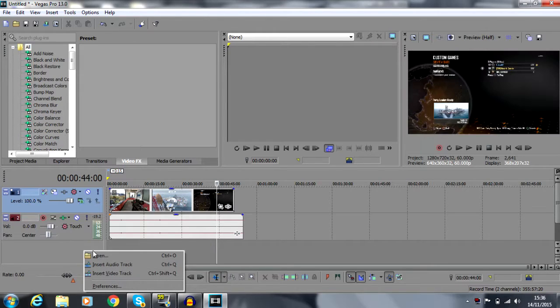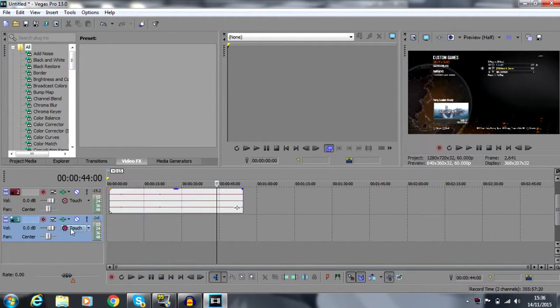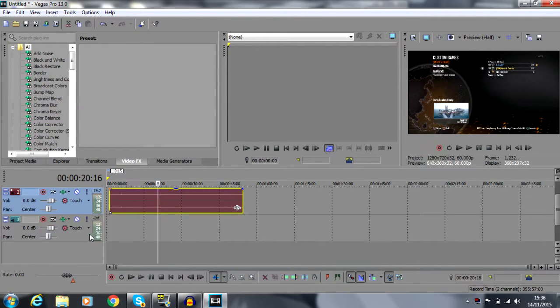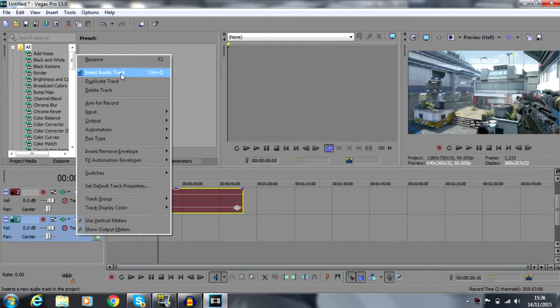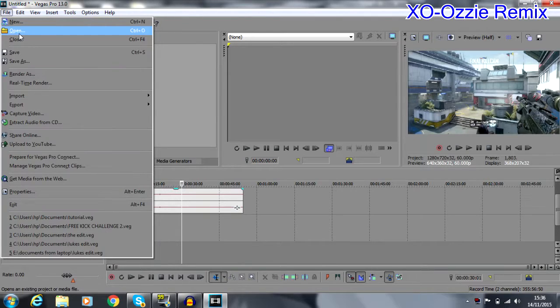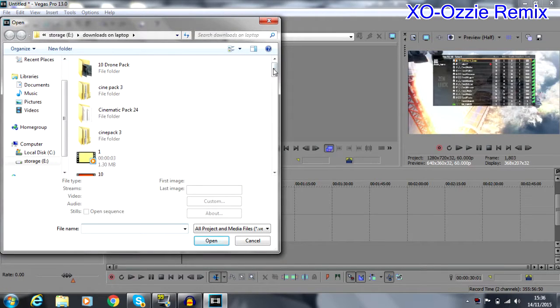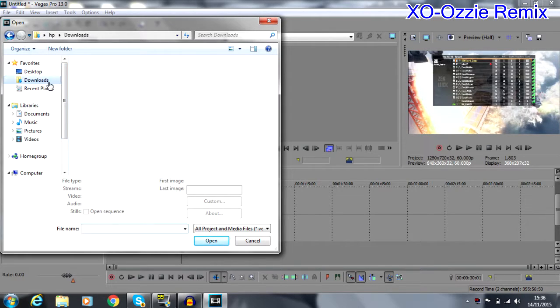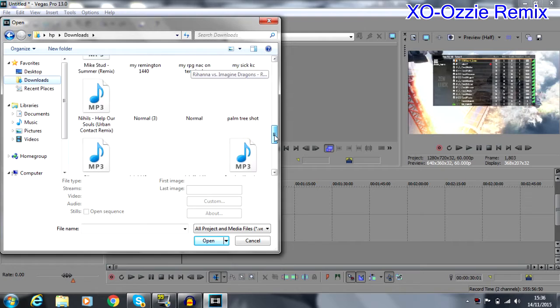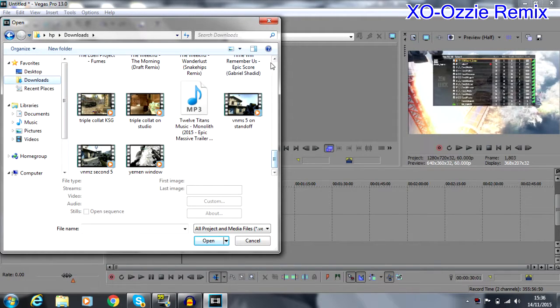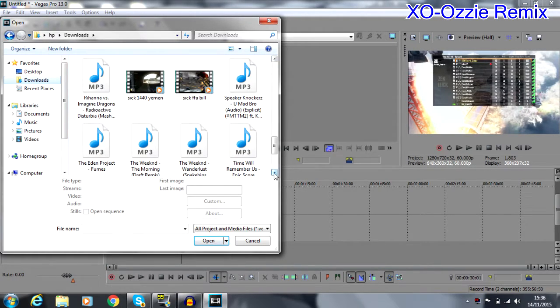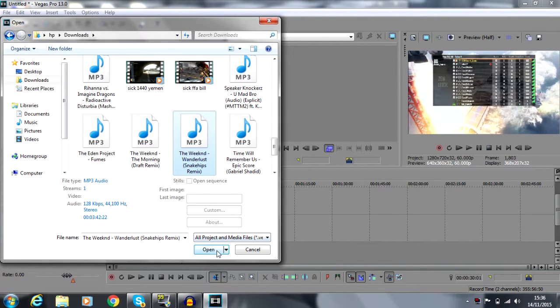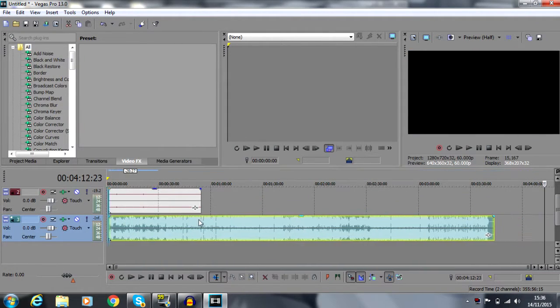Alright, so first thing I want to do is bring in the music. You can right click on this side and then click Insert Audio Track, and you should get an extra audio track on the bottom. Go up to File and press Open again and get a song. If you don't have a song, get one off YouTube or whatever your source of songs is, but I already have mine right here. I'll link this song in the description if you want it as well. The Weeknd, Wanderlust, Starships remix.